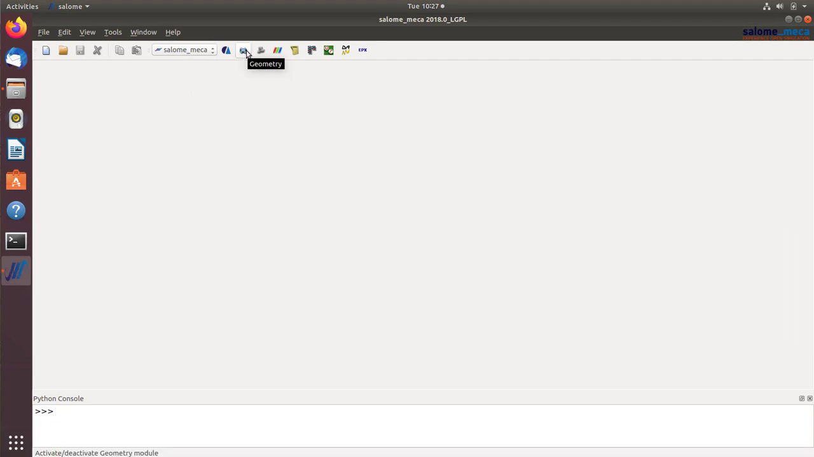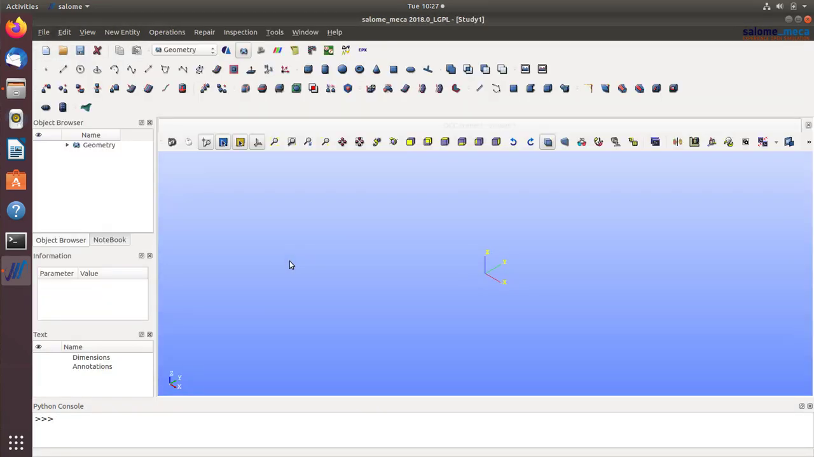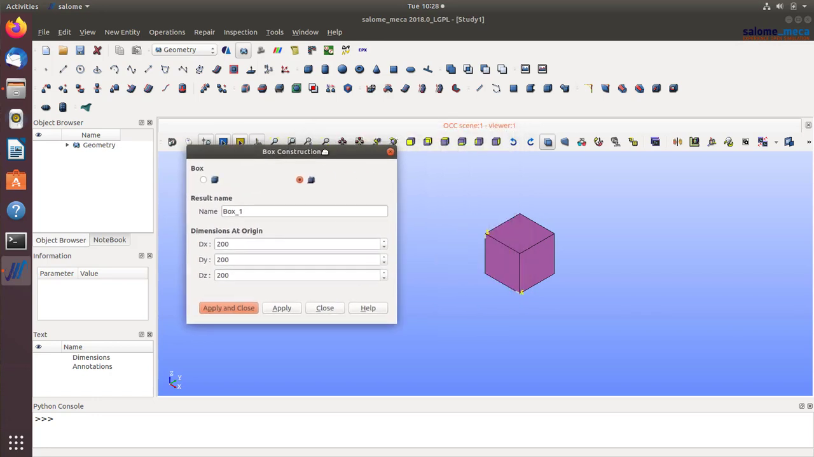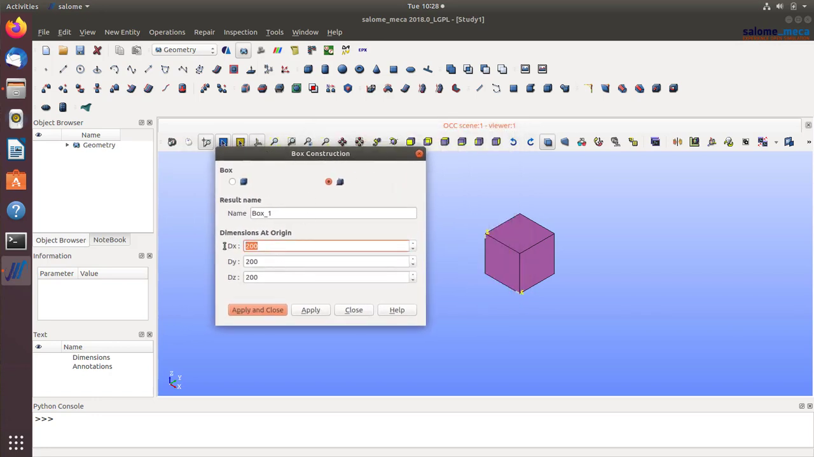So let's go into the geom module. Let's create a simple plate. You know, we don't need to make things complicated for the first example. And I'll go with a plate of 500, 500, and 4 in thickness. It will be a very thin plate like this one.